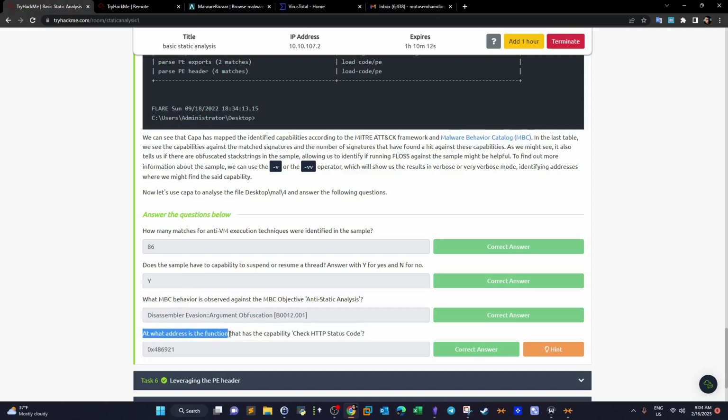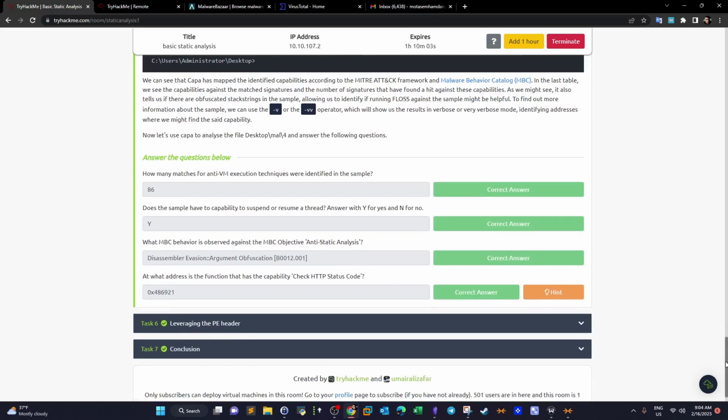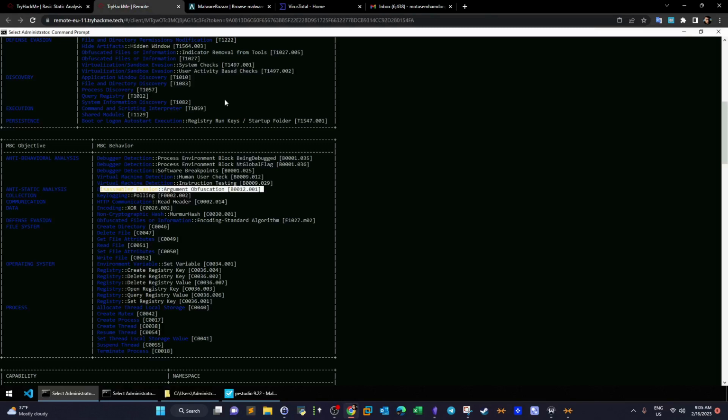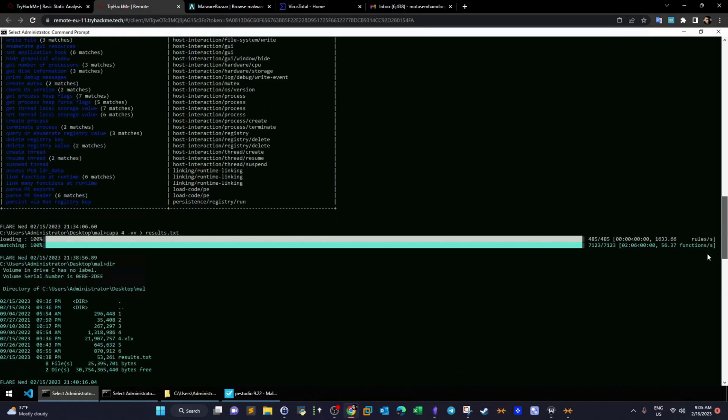At what address is the function that has the capability to check HTTP status code? So I have to find out the address in memory where the function check HTTP status code is called. To do that, we have to run Kappa in verbose mode. To run Kappa in verbose mode, we use -vv again on the sample, and we direct the output to a file, because the output will be overwhelming to be displayed on the command output or the output here.